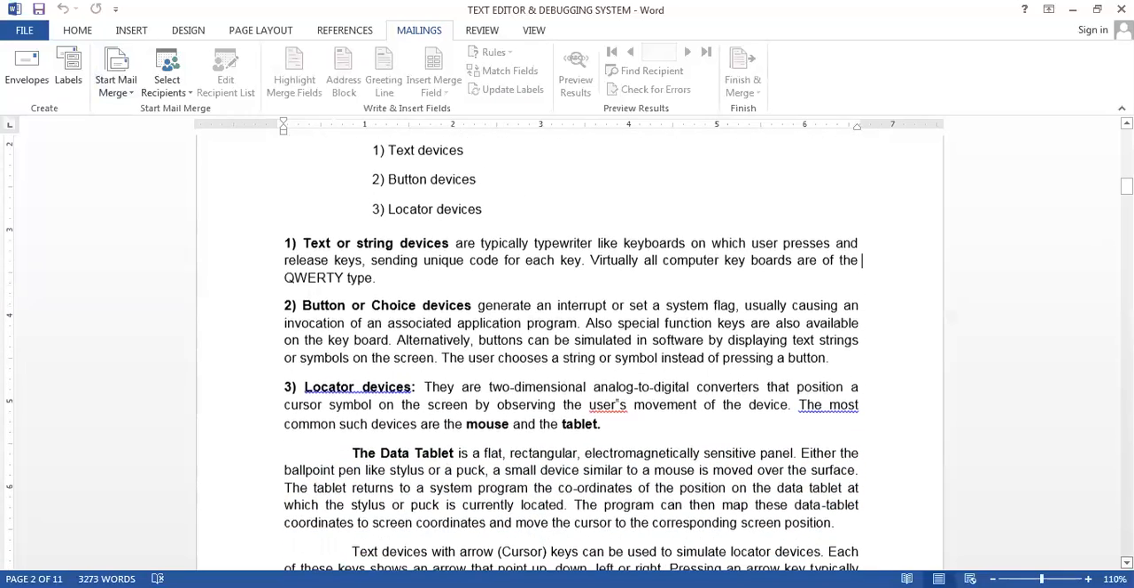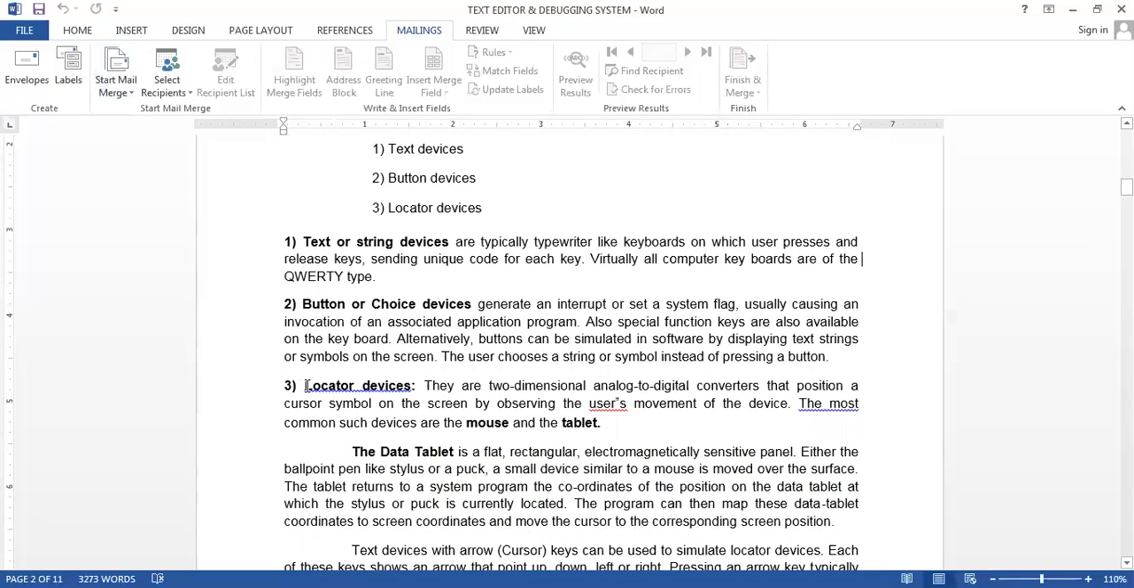Now is the locator device. From the name, we can locate some location, we can select some location. Locator devices are two-dimensional analog to digital converters. Means we will select something, and that signal will be converted from analog to digital. Digital means that the computer can understand.